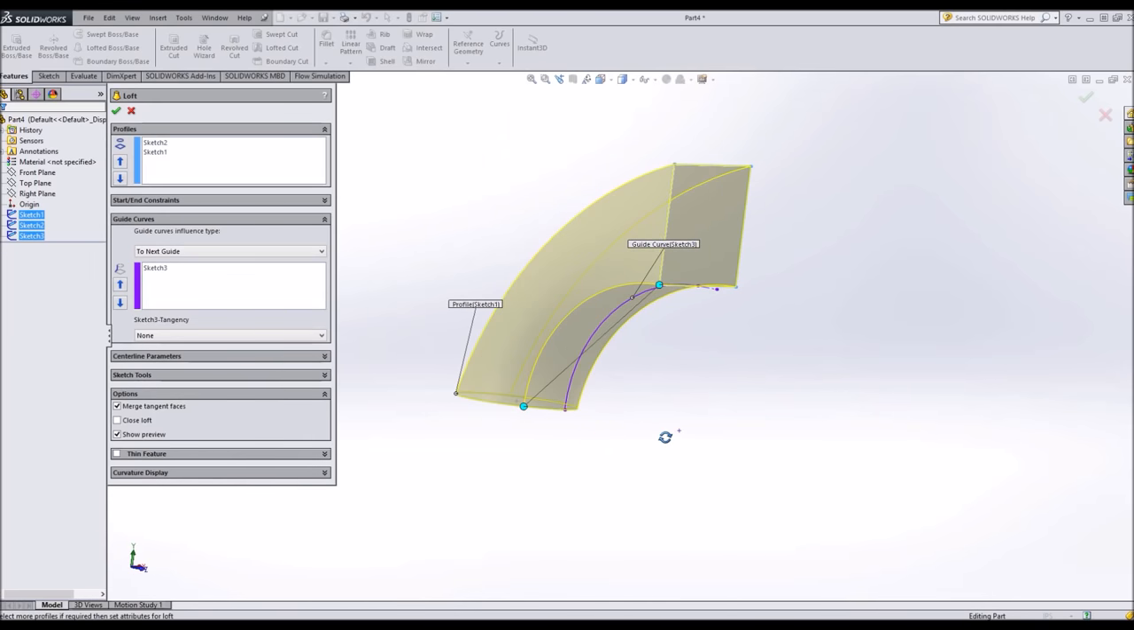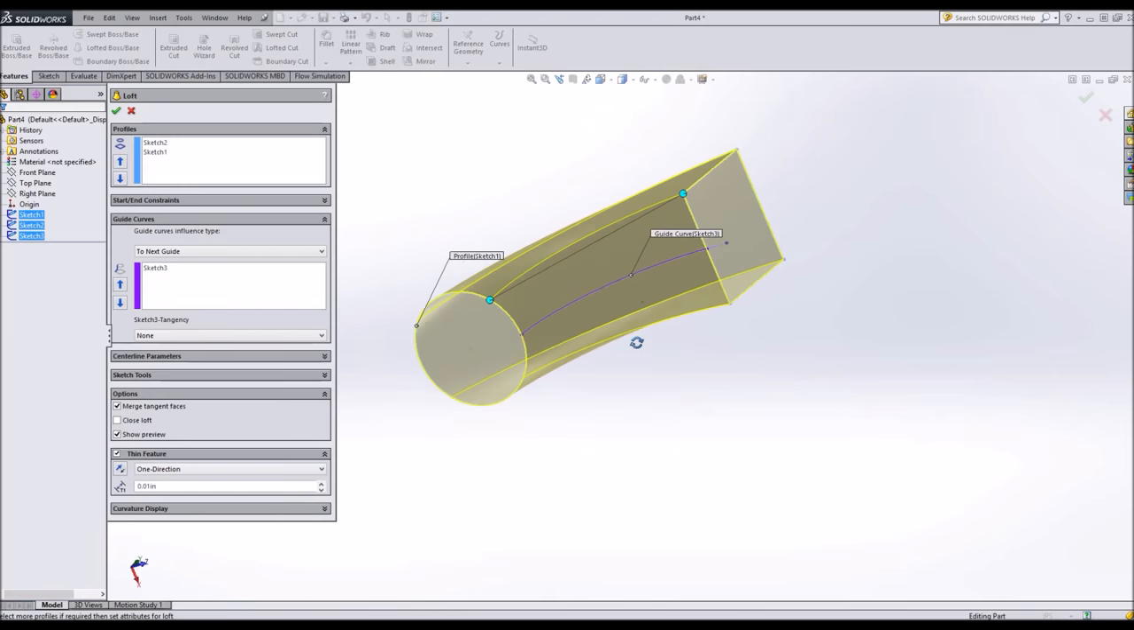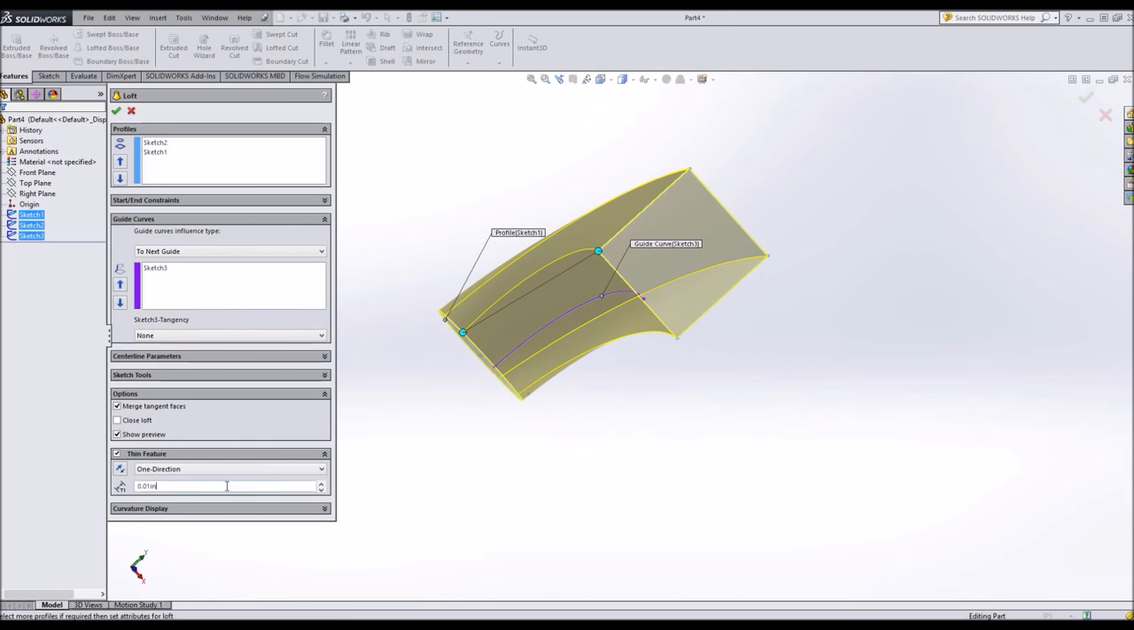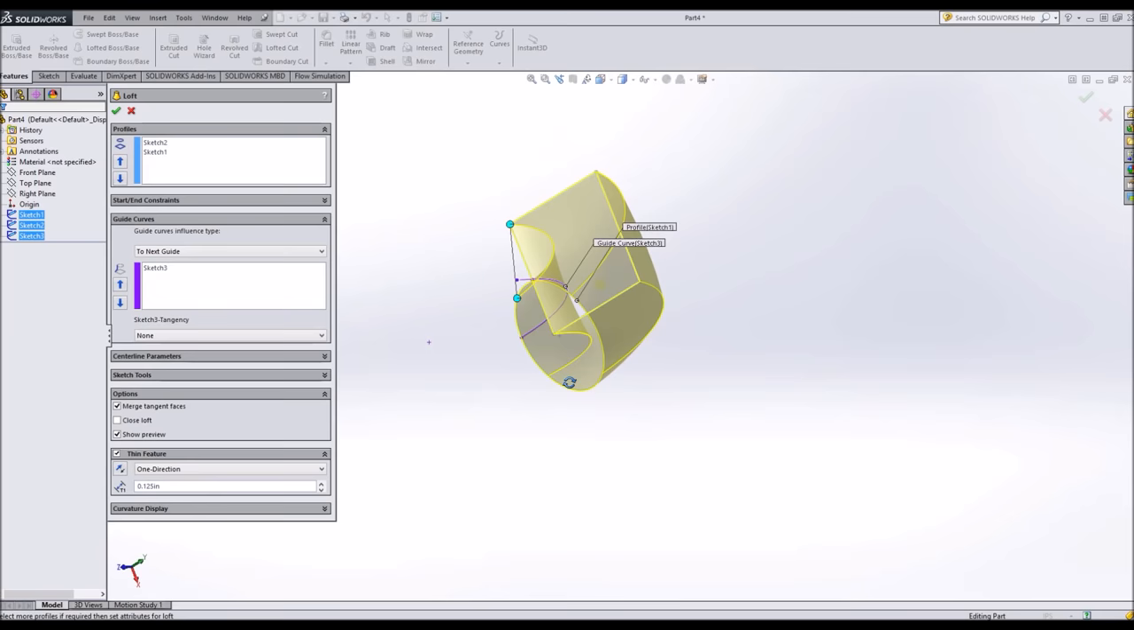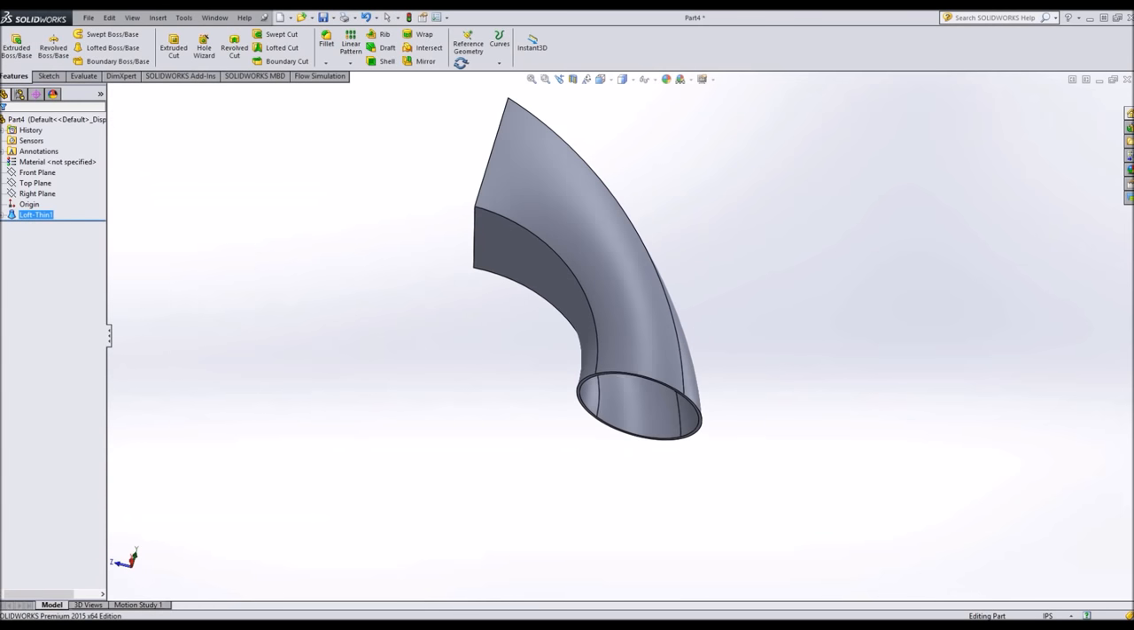Now, I may want to make this flow like a pipe. This is going to be one solid object. So I'm going to select the thin feature. And I'm going to say I want it to be 1/8 inch thick. Now, it's going to make this entire geometry 1/8 of an inch thick. So when I bring it into actuality, there you go.